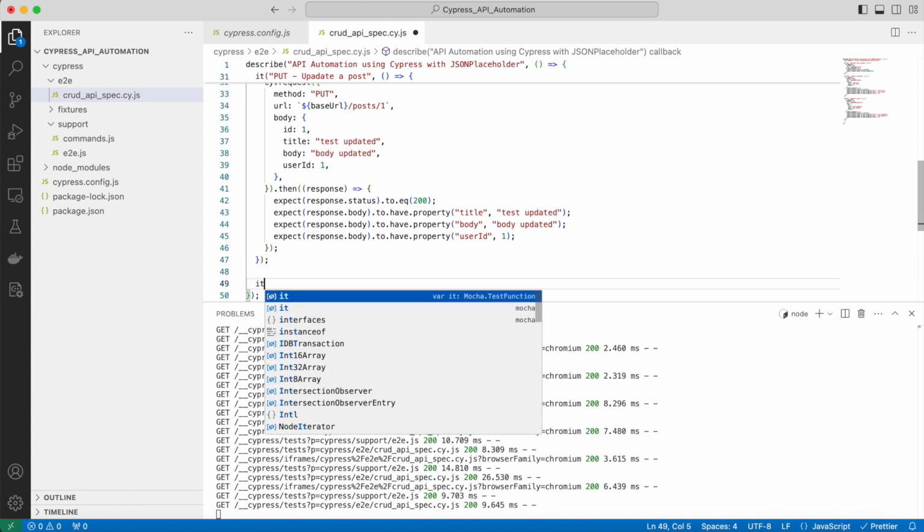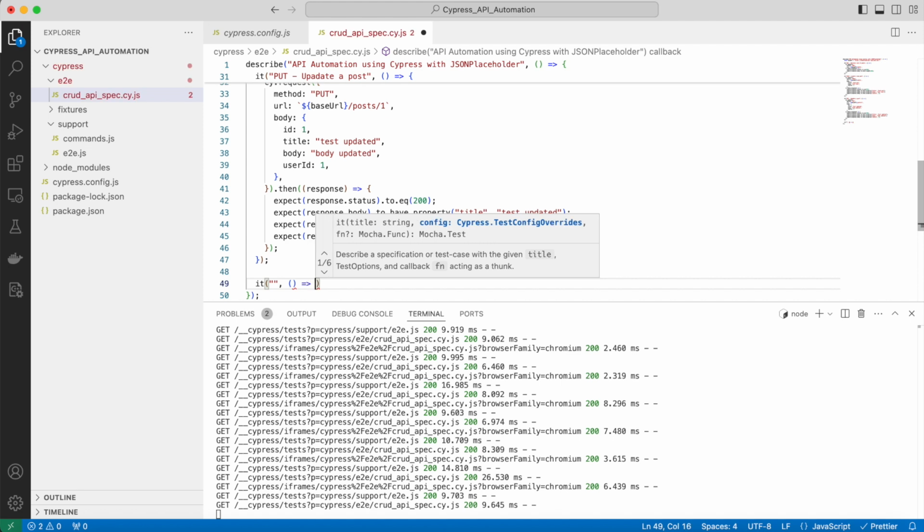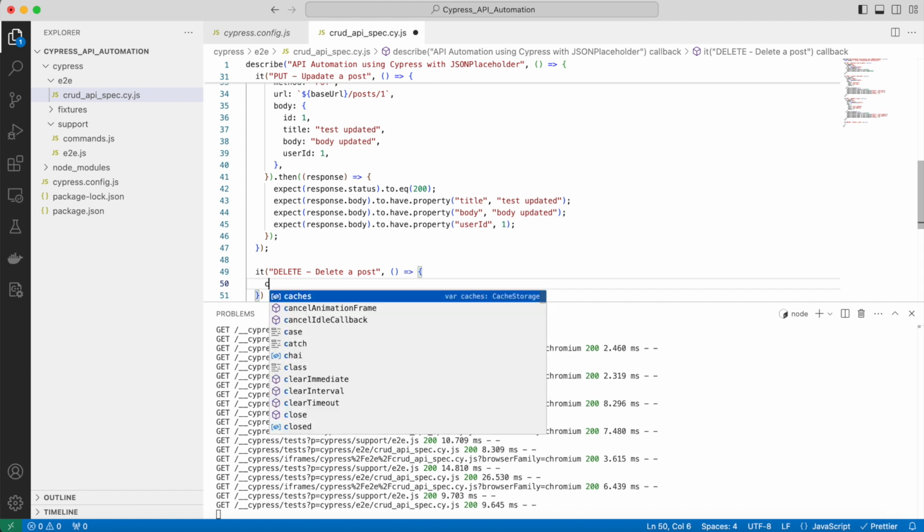Delete again takes two arguments. One is a string and the other is an arrow function. In it we are checking delete, right? So I'm saying it's a delete test. Delete a post. It will delete a post. So here again side dot request.